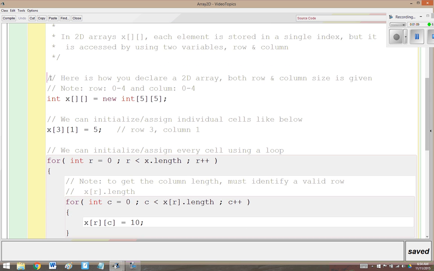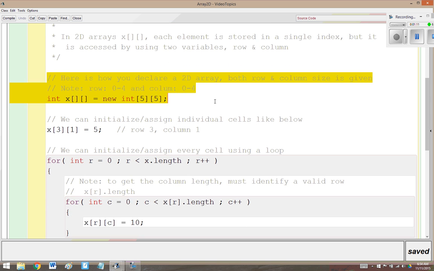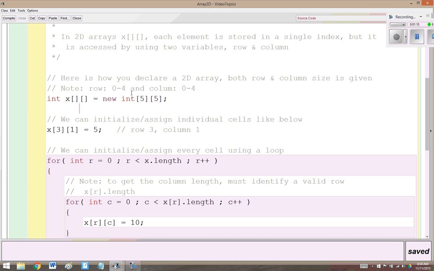So here's how we declare a two-dimensional array. Both the row and column size is given. Now, here we've got int x, and it's got both sets of brackets, equals new int[5][5]. This is going to create a row of 0 through 4 and a column of 0 through 4. Now, it's row by column. Row, column.